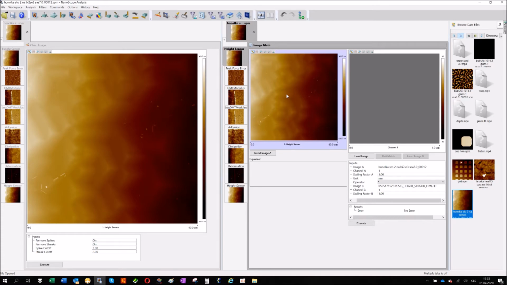So it's like trace and retrace, depending. So you can load one image here from the trace and the second from the retrace. Then you can subtract it or add it actually, and you will suppress the effect from topography. That's the only reason for image math I know. But no need to talk more about it.